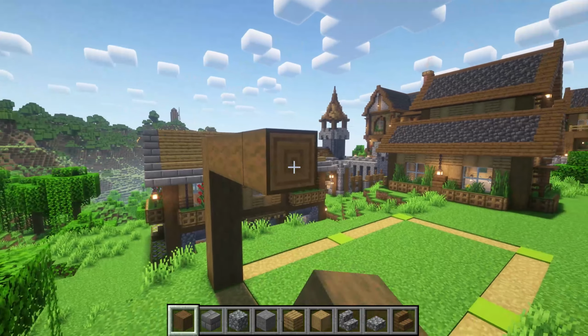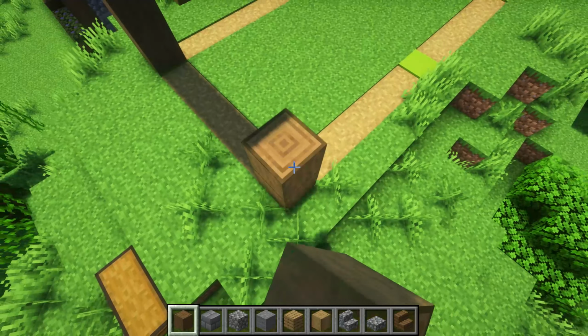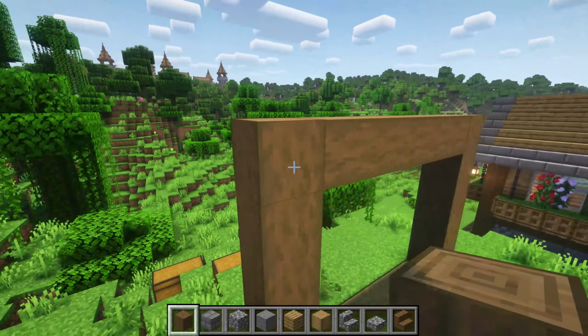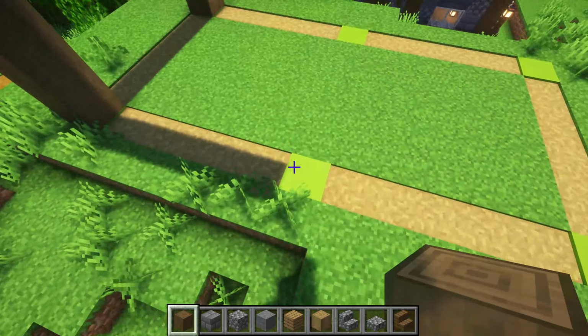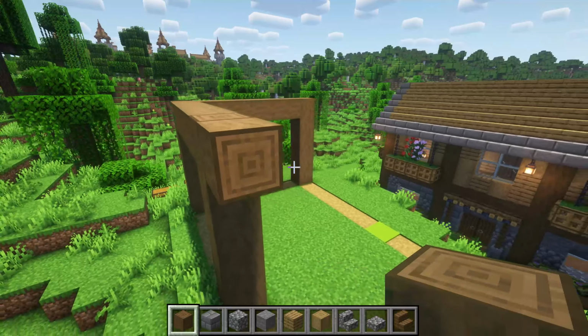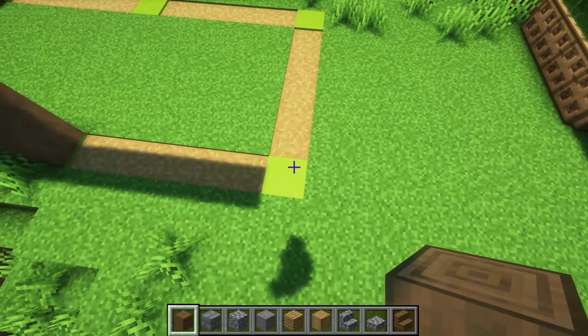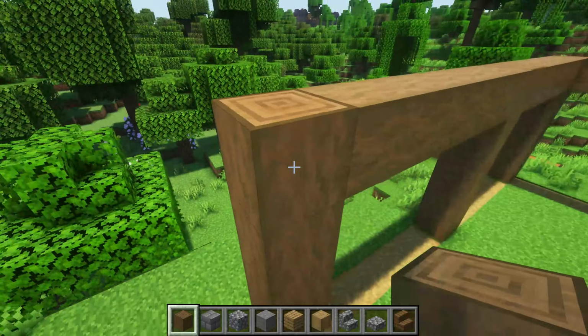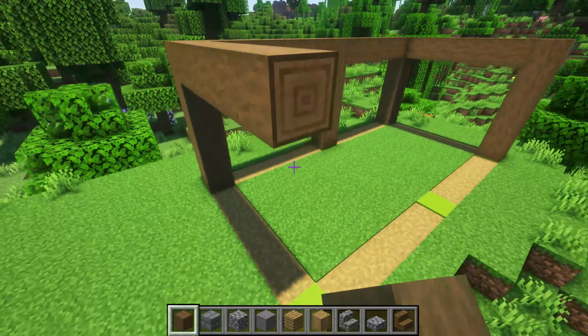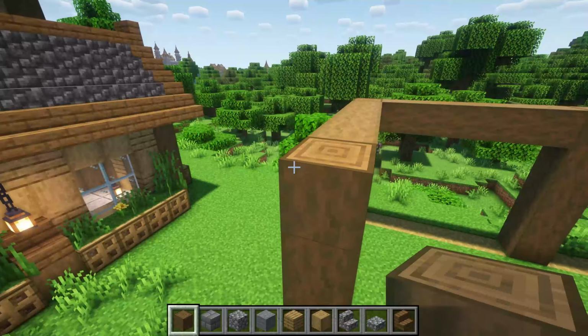1, 2, 3, 4, 5. And you want to connect it up again with 5 blocks. You see the pattern already. So 1, 2, 3, 4, 5 and connect it up. And you follow that same 5 block pattern. This is what makes this house easy. It's very precise. Everything is fives.